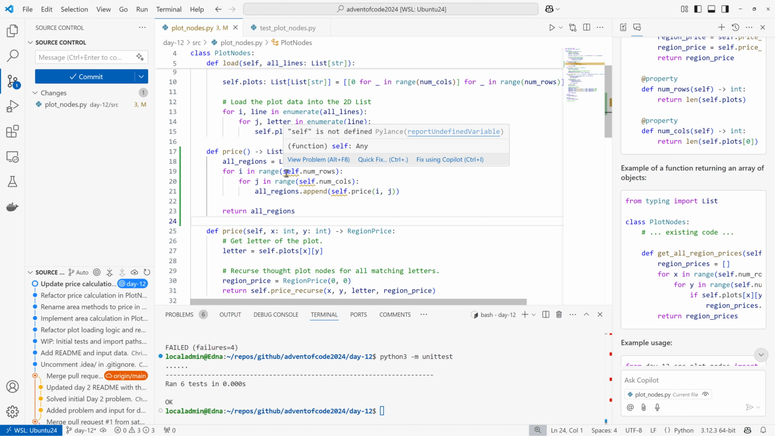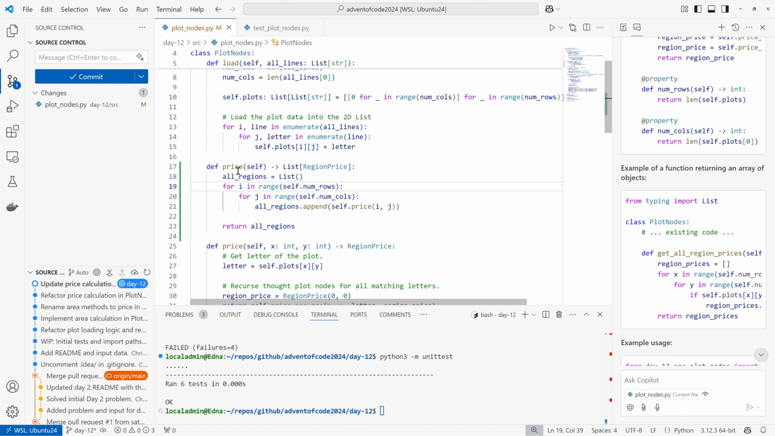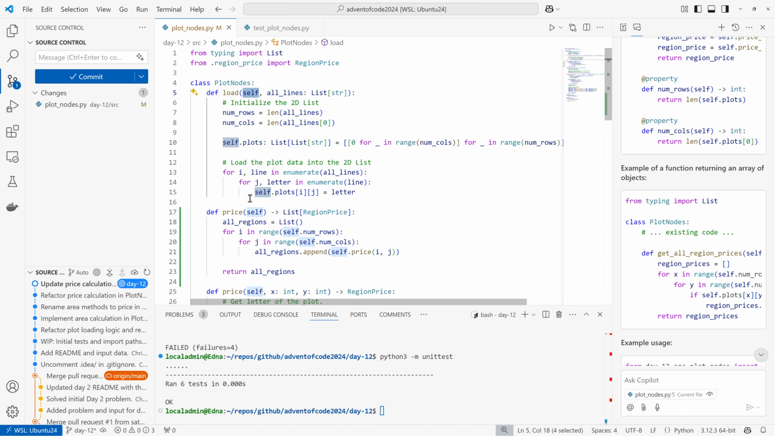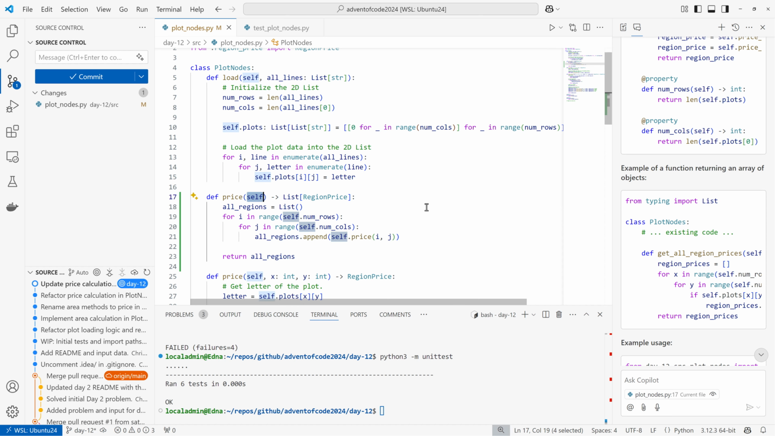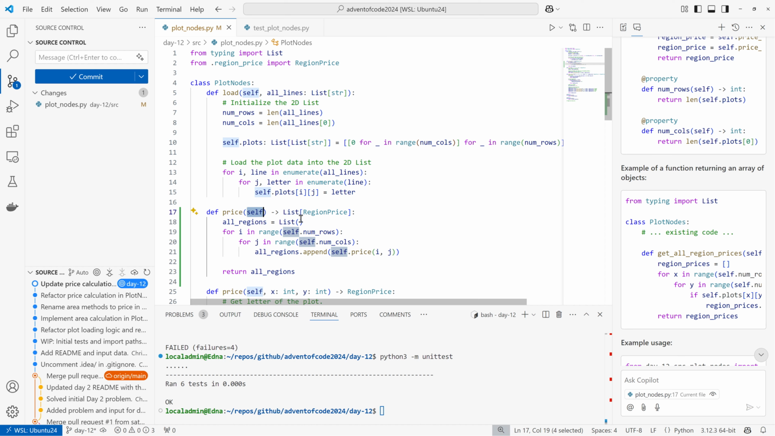Self is not defined. Oh, I have to add the parameter in here. Okay. So, oh, okay, maybe if I include self, oh, I think I understand what's going on. If I include self in here, it's a non-static method. Like you need an instance of an object to call this method. If you don't include self, I'm assuming it's like a static method. So, okay, right, so you have to load it and then you have to call the price on it.